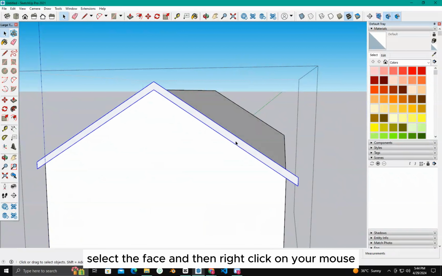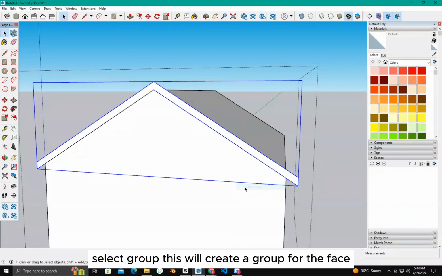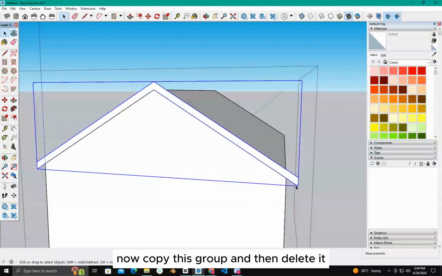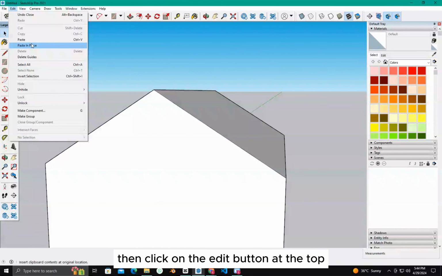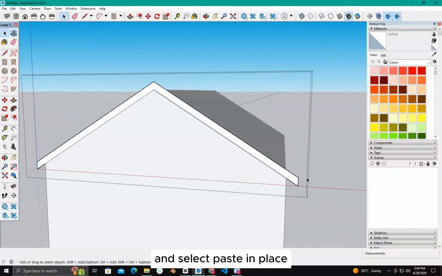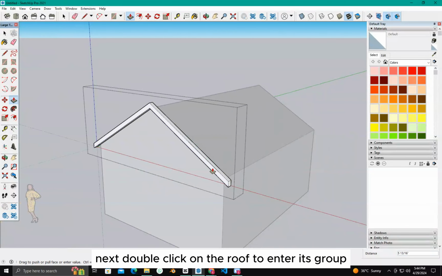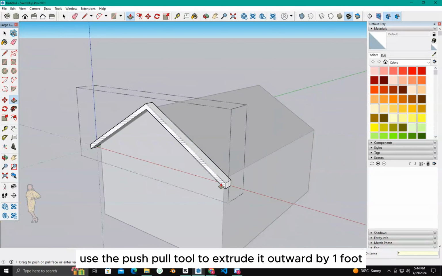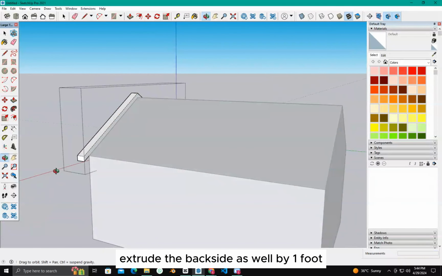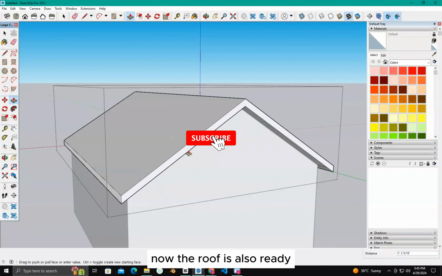Select the face and then right-click on your mouse, select group. This will create a group for the face. Now, copy this group and then delete it. Click outside the grouped base part, then click on the Edit button at the top and select Paste in Place. Next, double-click on the roof to enter its group. Then, use the push-pull tool to extrude it outward by 1 foot. Extrude the backside as well by 1 foot, just like we did on the front side. Now, the roof is also ready.